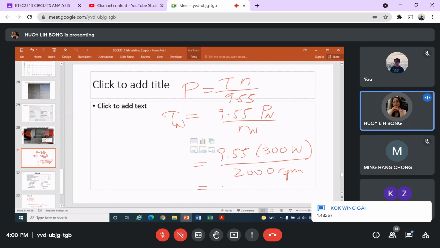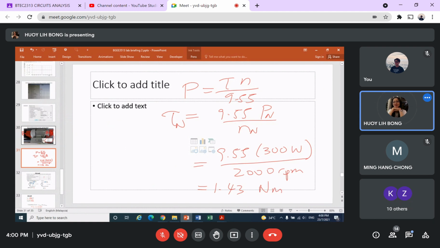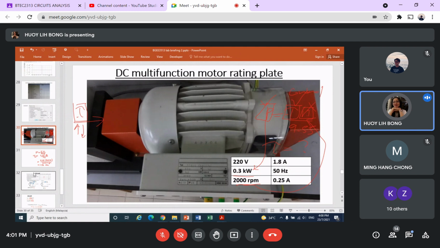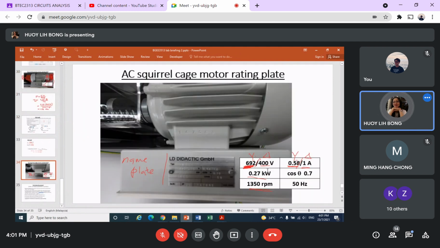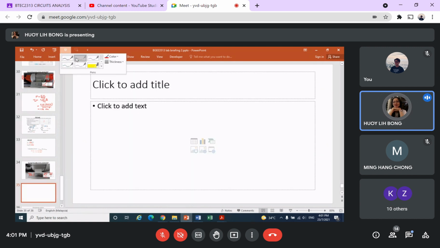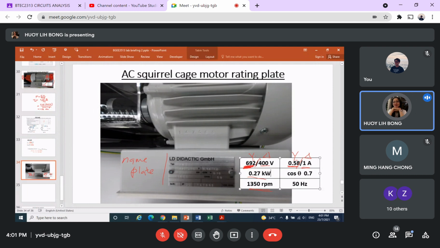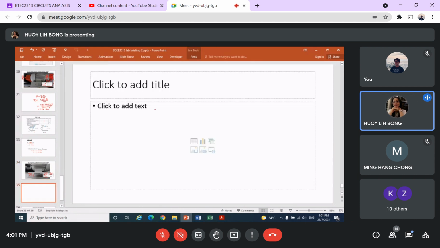The answer is 1.43 Newton meter. This is what I got from the rating here. Same for an AC motor. We can also determine the torque using the same equation because the procedure is the same. The only difference is when we calculate the input power. In this case, it's 270 and 1350. The procedure is the same, and you also determine the torque.